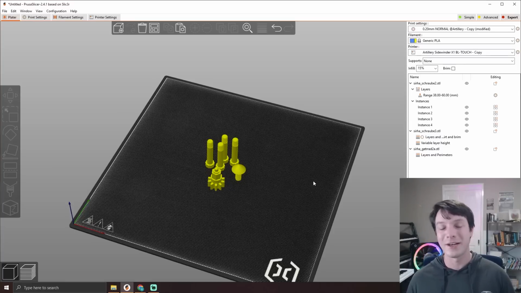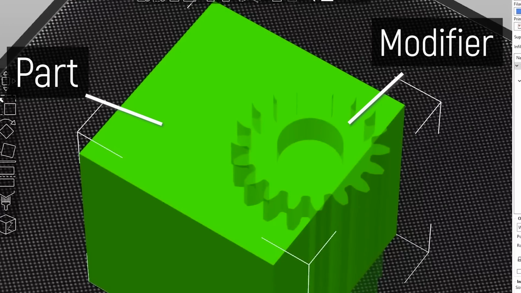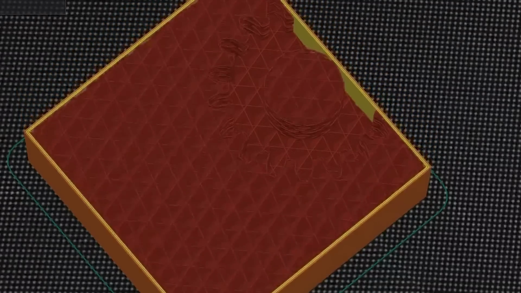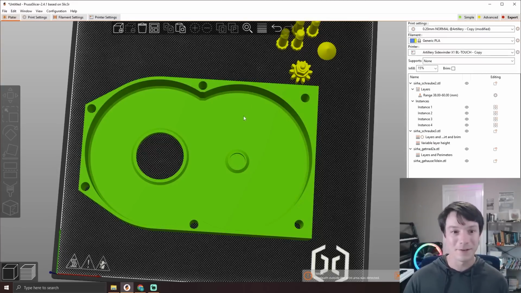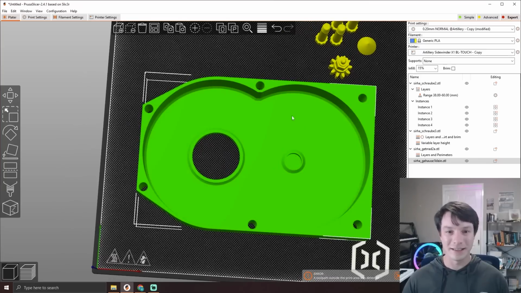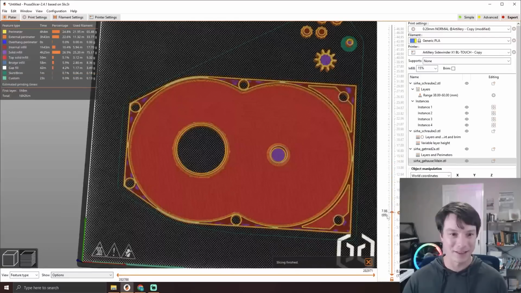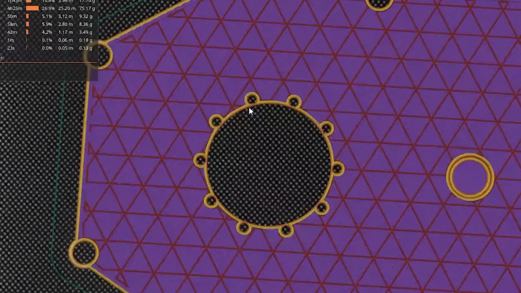Alrighty, the next way to change your part settings, and one way, again, that's very powerful, but a little bit of a pain to set up, is using modifiers. These are physical geometries that intersect your model in certain areas, and you can assign different settings to those intersections to change how your part's printed. So here's how to use modifiers. So with this part here, let's say you printed it with the standard infill percentage, and if you scroll down, it might not be quite high enough where the bearings are.